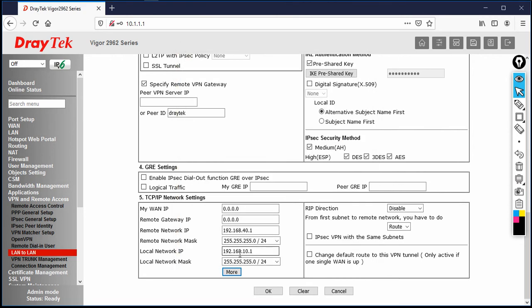So now the local network 10.1 can talk to 40, 50 and 60. And on the remote side, while I configure it, I am going to specify the 10, 20 and 30 networks. So this is what you need to do. Then click OK.